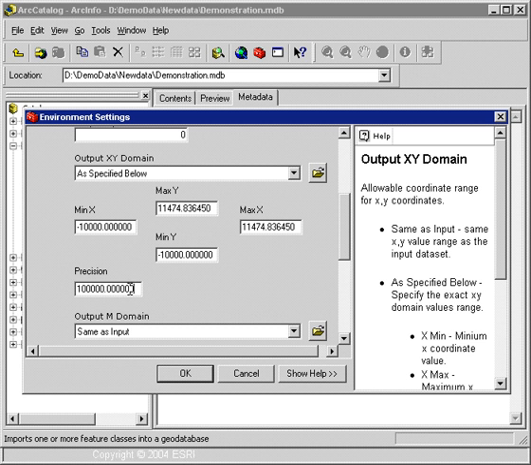So I'm going to come back here and put in a precision of 1000. I'm going to click in one of these boxes, and I want you to pay careful attention and notice that these values, the maximum y and the maximum x, have adjusted to the precision. This is very important because precision and spatial domain are related. So every time I change precision, it's going to affect my spatial domain, and sometimes vice versa.